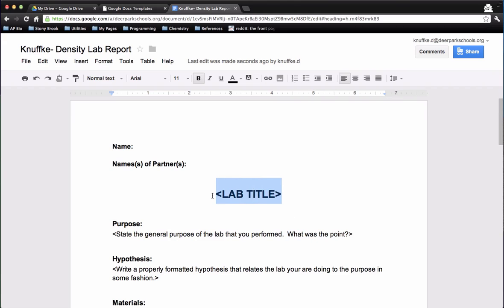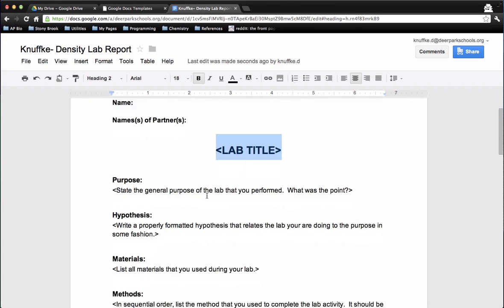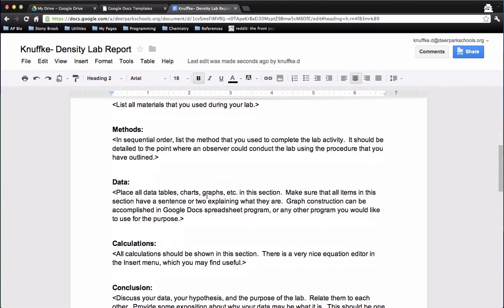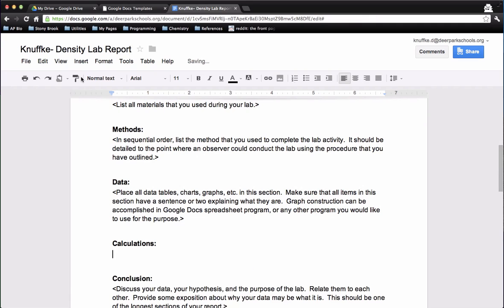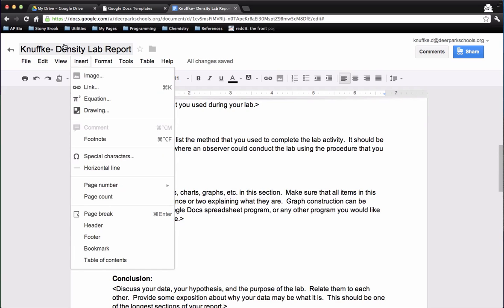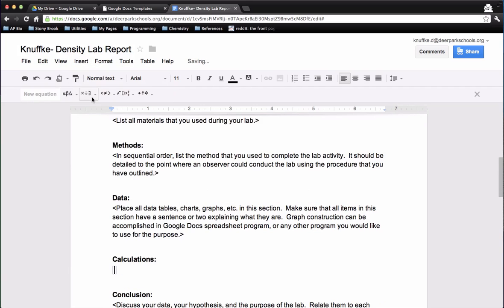And remember that any place you see angle brackets, that needs to be replaced. The entire thing, including the brackets, needs to be replaced by whatever it is that you need. All right, and you can move your way through. One thing I will point out is that for calculations, you might want to put in equations. And so for that, you might want to use the equation editor. So we just go to Insert, and we go to Equation. And now this loads the equation editor.